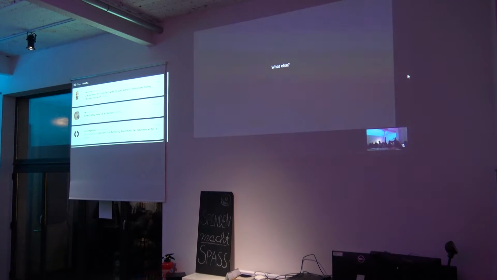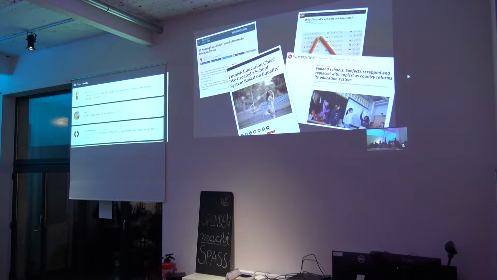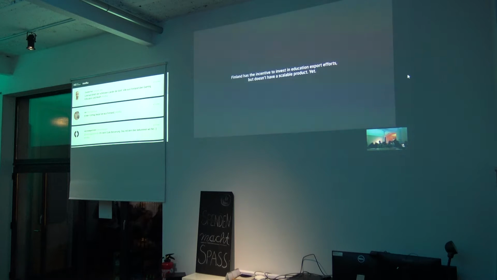And the fourth thing is that the Finnish educational system is noticed internationally quite a lot, and because of this, Finland has the incentive to invest in educational export efforts.